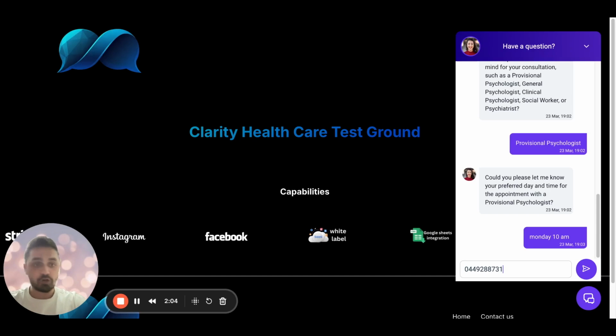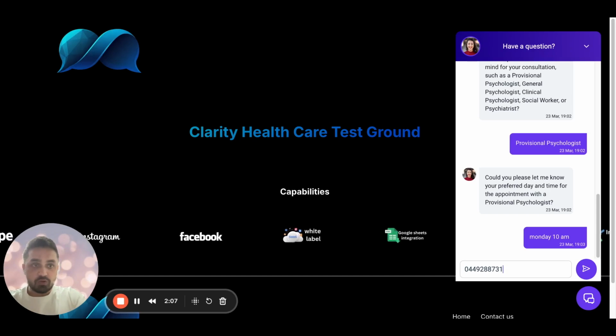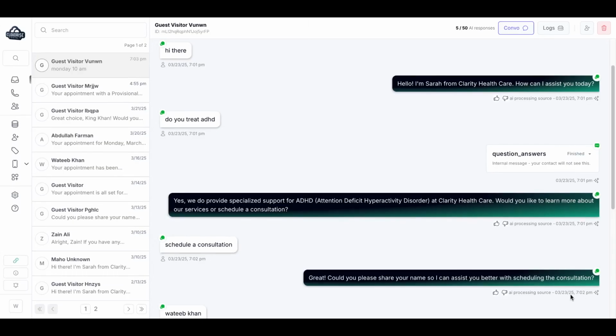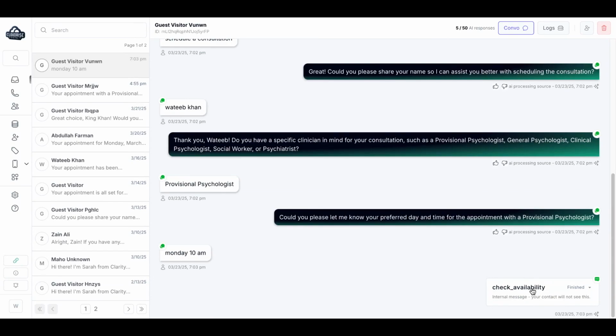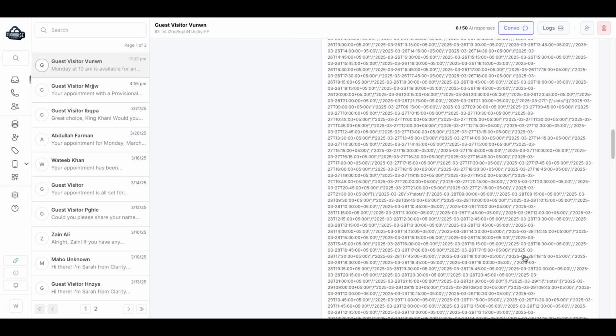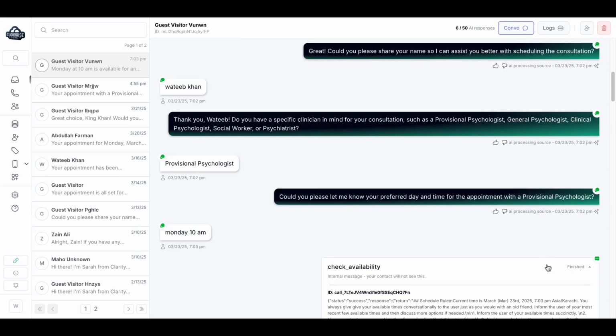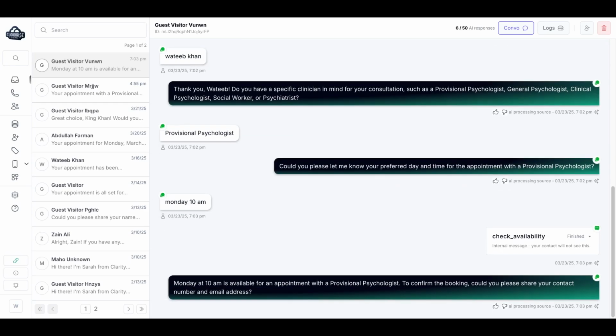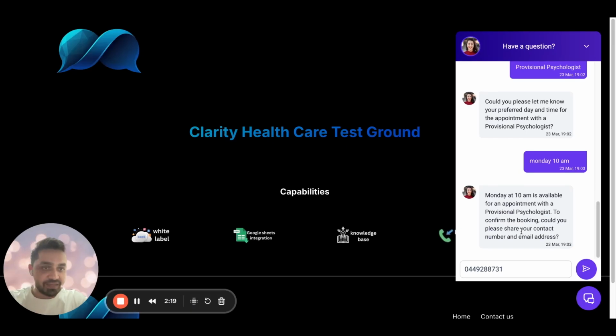4492887732. This is not my actual contact details. And then we can go back and have a look at what AI is doing. So AI, as you can see, went ahead and checked my availability. My calendar is connected with this AI, and it's going to check my availability and respond back.